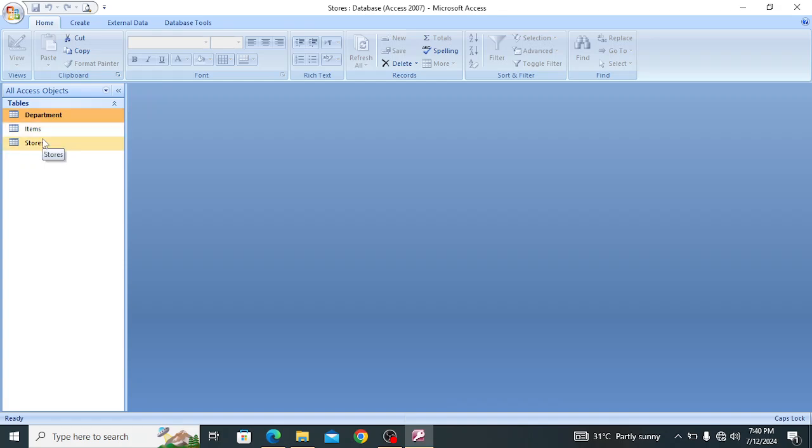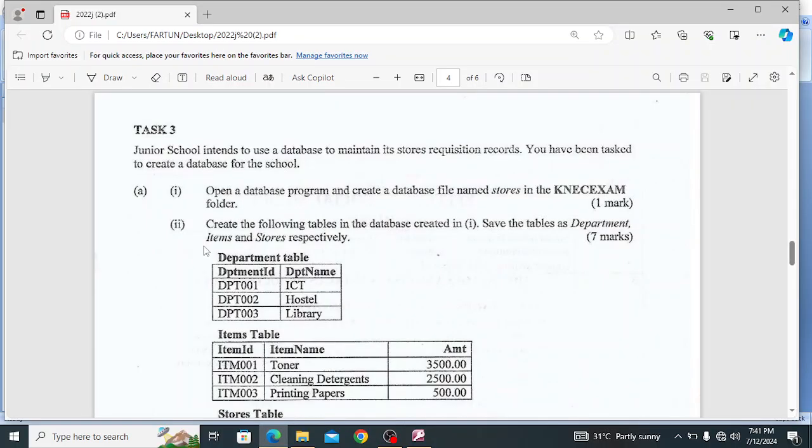Access items, data department, items, stores. Those are the names of the tables you are supposed to create. Okay, now let's go back to our question paper. You are told to create the following tables in the database created in 1. We have created the database, as you can see.